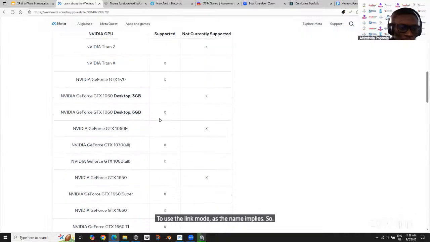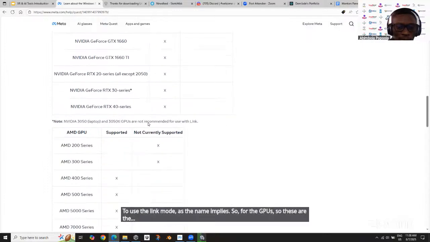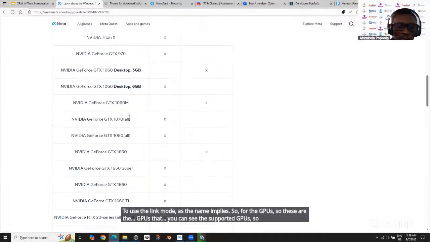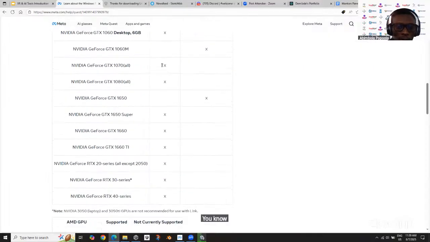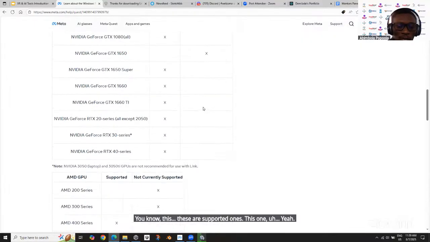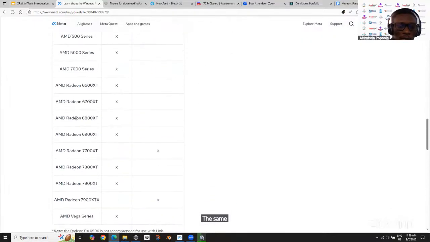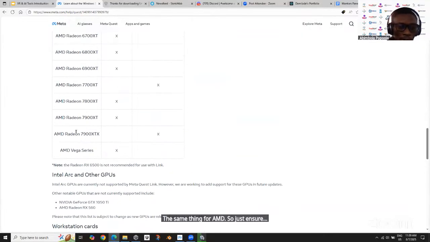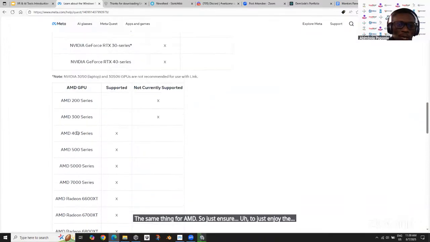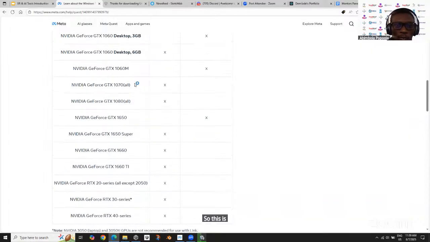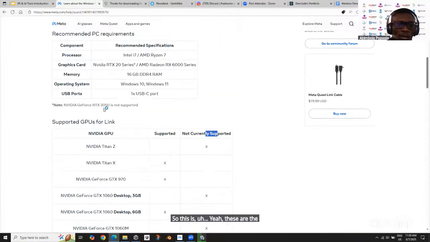For the GPUs, these are the supported GPUs, so you can check. These ones are not supported. The same thing for AMD. So just ensure, to enjoy the development process, it is better to have a graphics card that supports the Link. So yeah, these are the requirements.